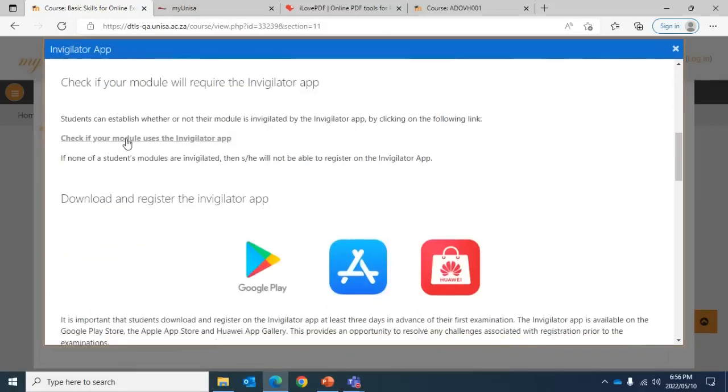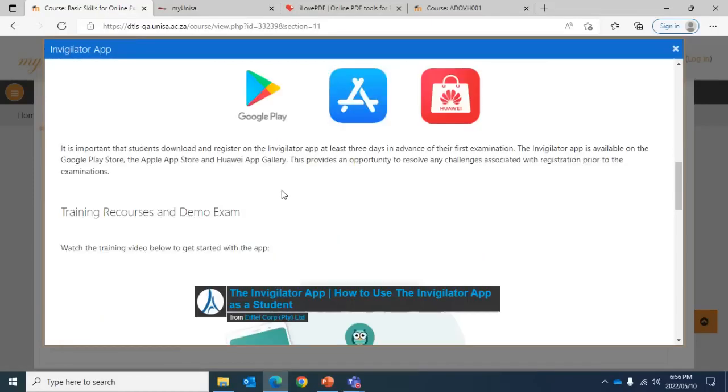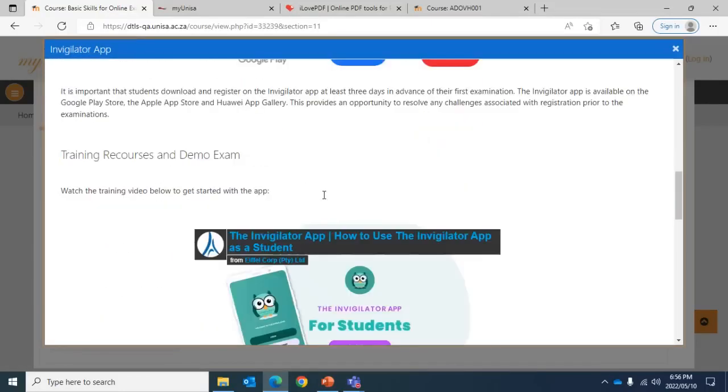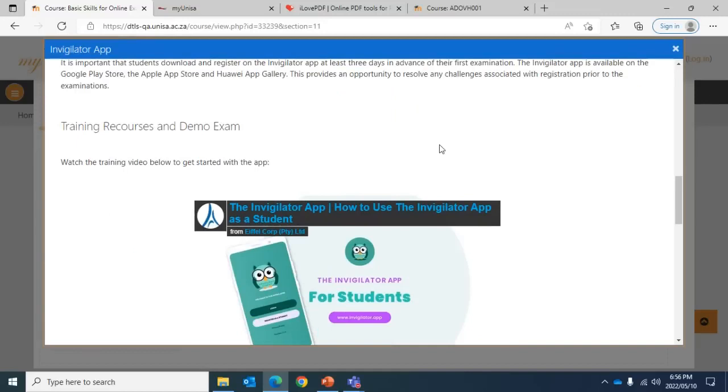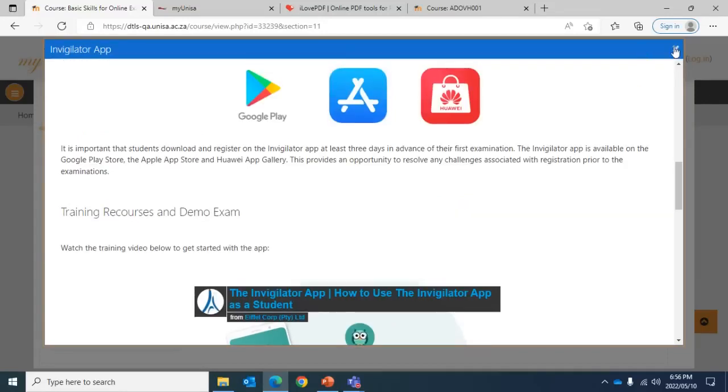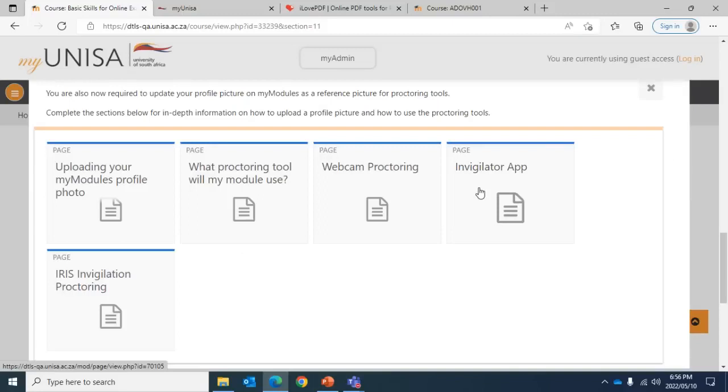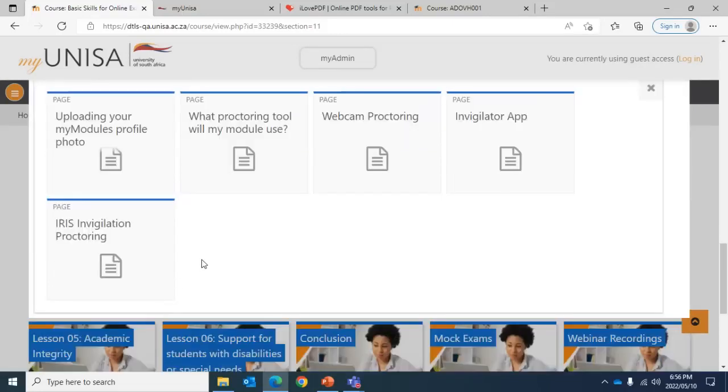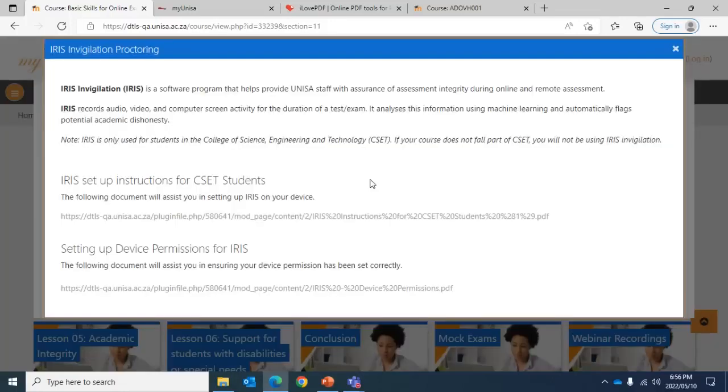You can also check your module there if you really wanted to, but importantly, you need to download it and whatnot. And there's a demo, as I said before. So the colleagues will be talking to you in detail about this as well, but there you've got your information. And as Dr. Chetty said, Iris, okay, that's only ready for your CSET students, College of Science, Engineering and Technology. These are the guys, and they will have their own workshops a little bit later on.